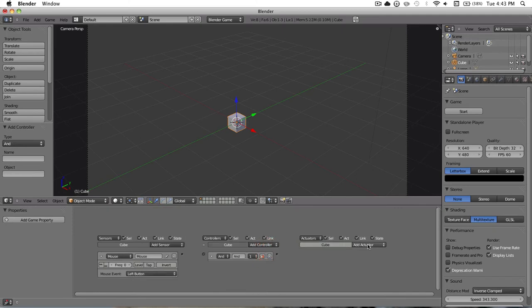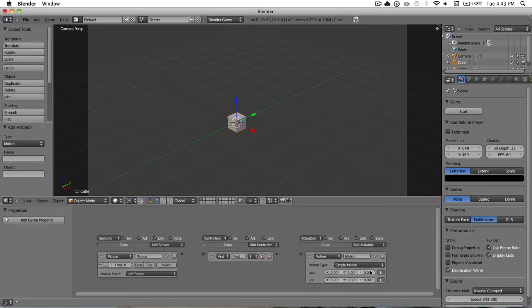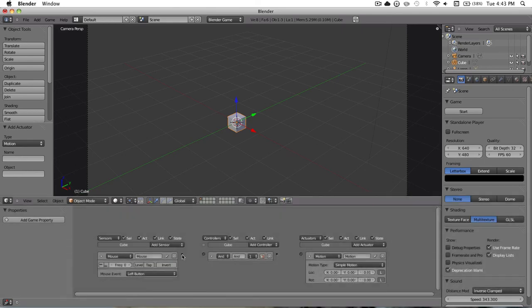Add an AND controller, which means if this event happens, then activate this. What we're going to have it activate is a motion, which makes it go up on the Z-axis, which is up and down. You can see your axes all around there, and the Z-axis is the third axis on here. Make sure Local is checked. It's very sensitive on here, so I'm going to set it to 0.01. Now you see these little buttons here, and you just simply drag to connect them.